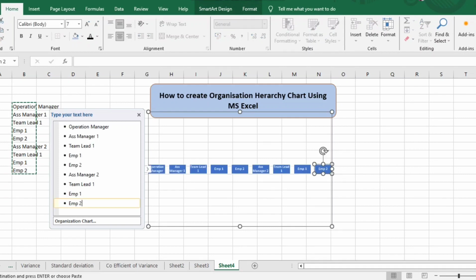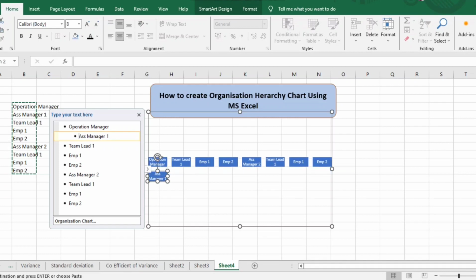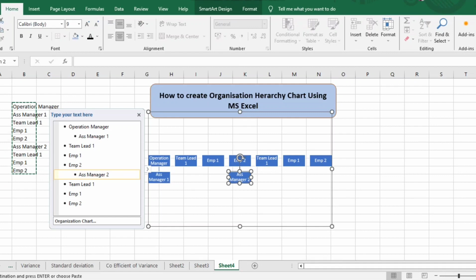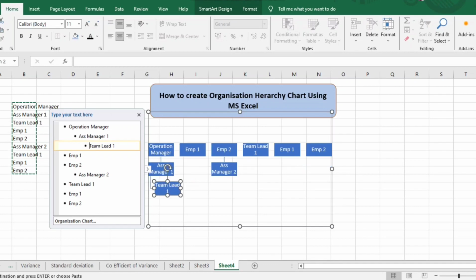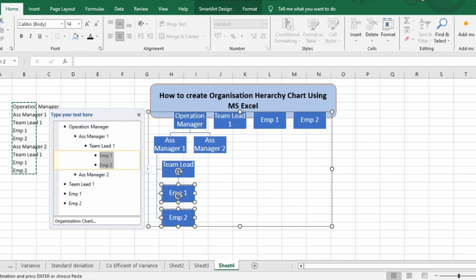Now you can see it's showing in a straight line, which is nowhere matching our requirement. So I'll give a tab so that the assistant manager will move further. Then again I'll give a second tab for one more assistant manager. Again it moved further. Now the team leader will be under the assistant manager, so we'll move in this way. And employee 1 and employee 2 will be under the team leader. We will move 3 steps further.